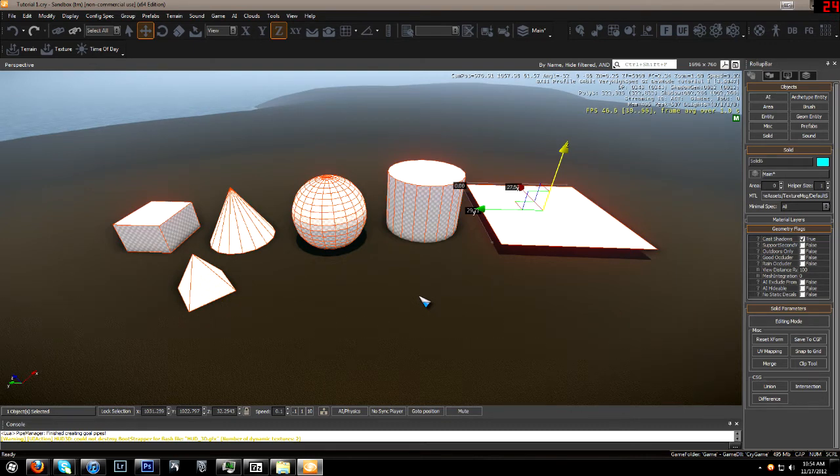Next tutorial, I'll go over how to edit these solids very quickly to make them exactly the size you need.